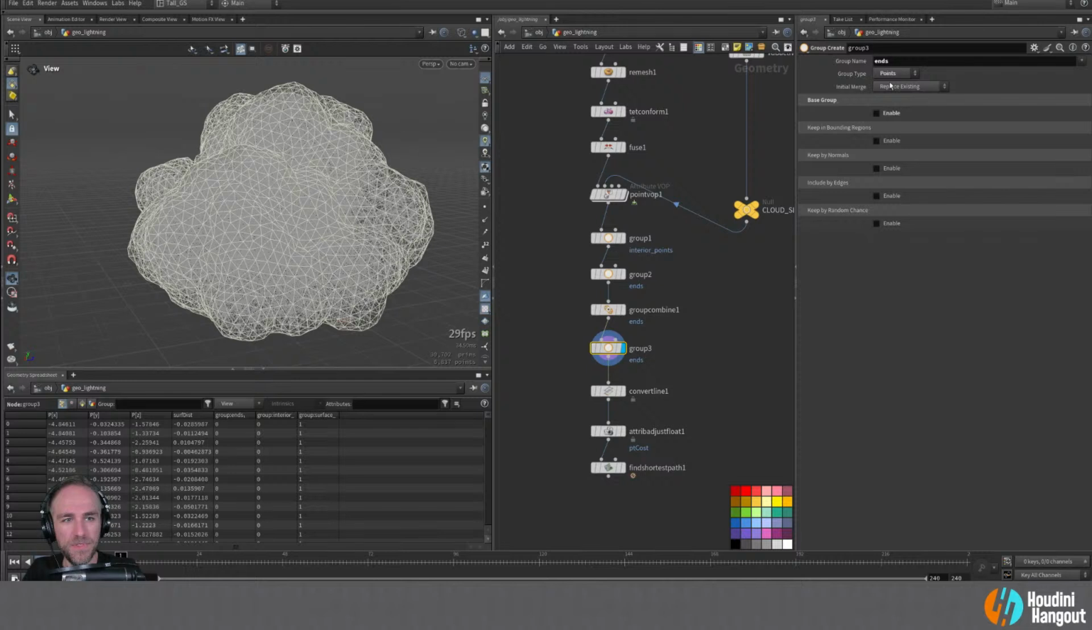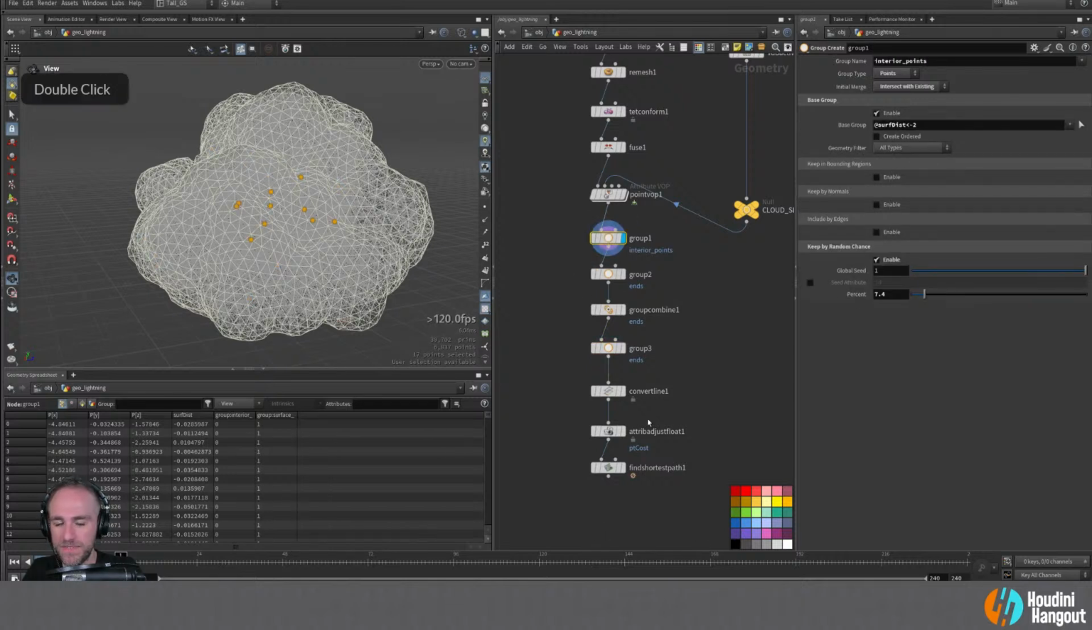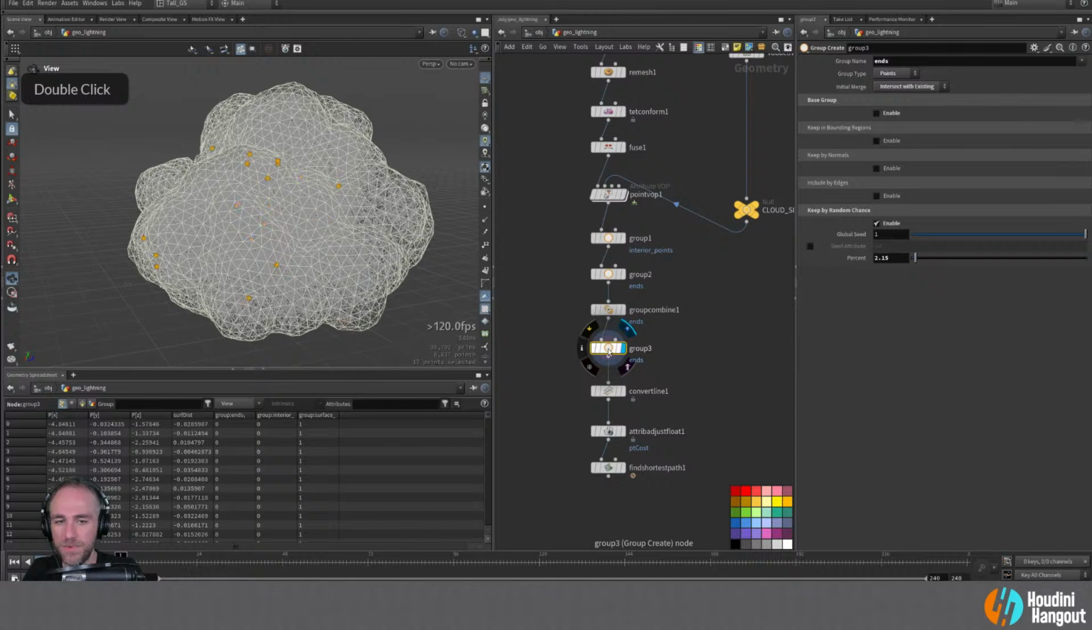So let's disable that. We'll say intersect with existing and keep by random chance. We'll just turn this up and kind of play around with this until we've got 17 there, because I think that's how many we had in our interior points. 17 was what we had before. Sure, we could do more if we wanted to, but 17 looks good.